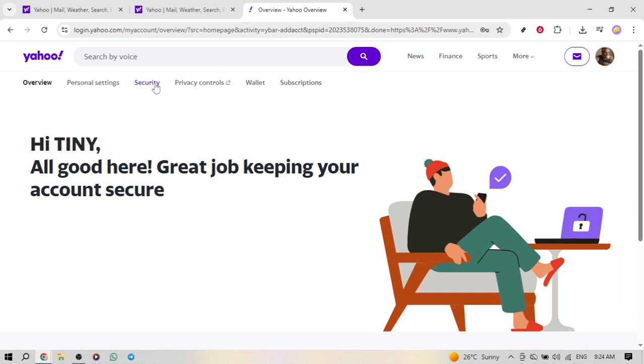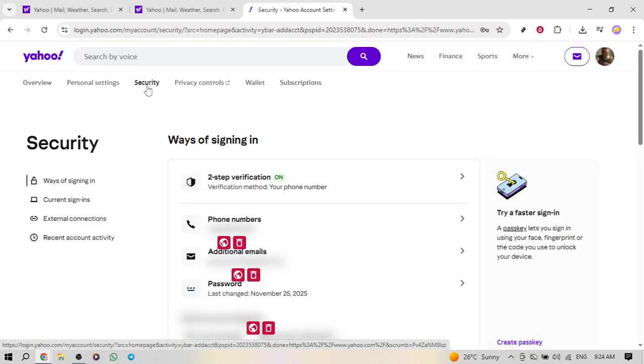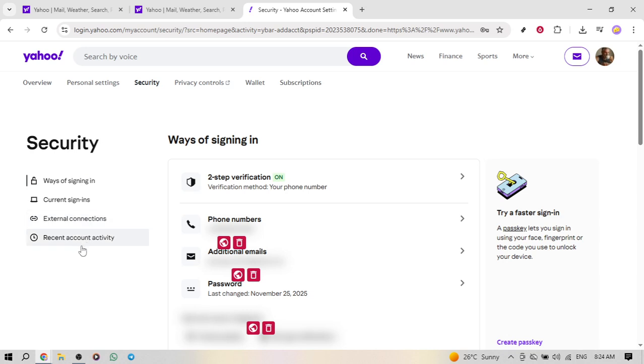Inside your account dashboard, find and select the security section. Depending on your device, it may appear as a tab across the top or as an option in a side menu. Give the page a moment to load. Yahoo sometimes prompts you to re-enter your password here for your protection.